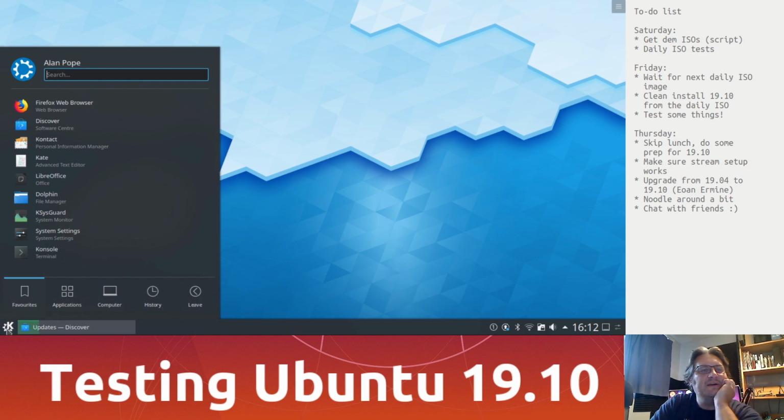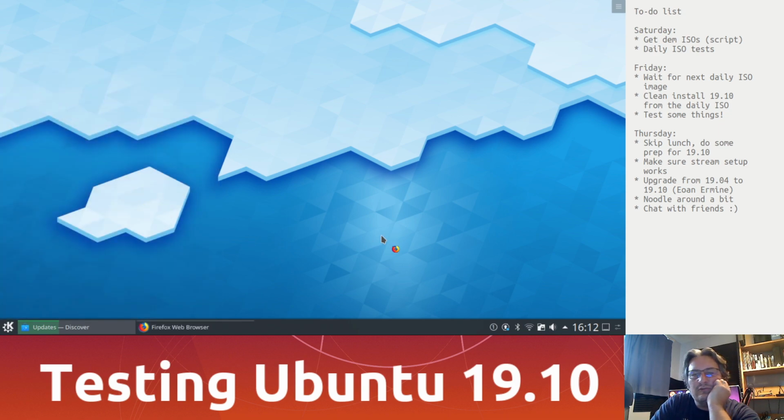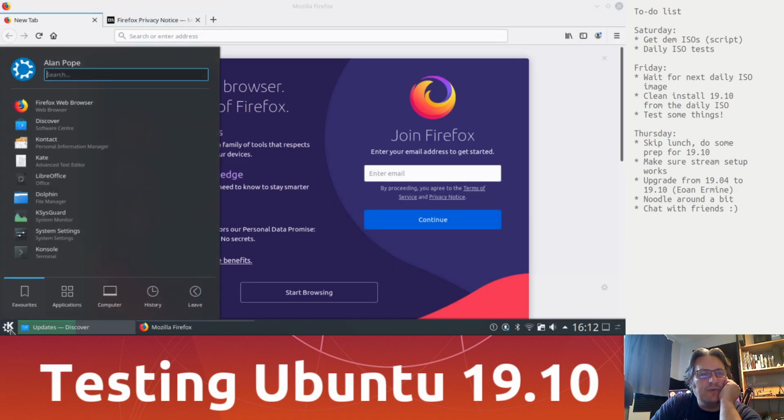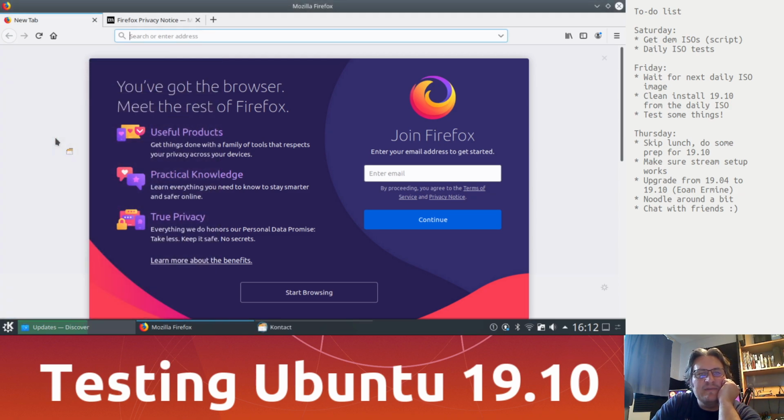Let's have a look around here. What have we got by default on Kubuntu these days? We've got Firefox web browser, which I assume works much like Firefox everywhere. That's good. What else have we got? We've got Discover. We already got that open. Contact, your PIM.